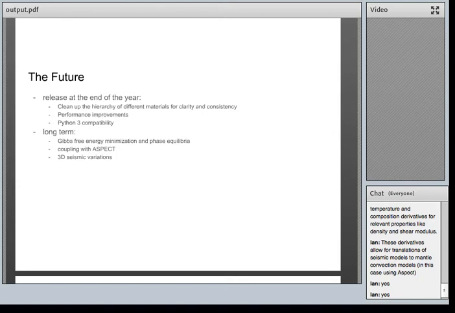And Sanne mentioned this earlier already. We were talking about putting in 3D seismic models, and that we can compare with those. And I guess a lot of other stuff, but that's what we have on the list so far.